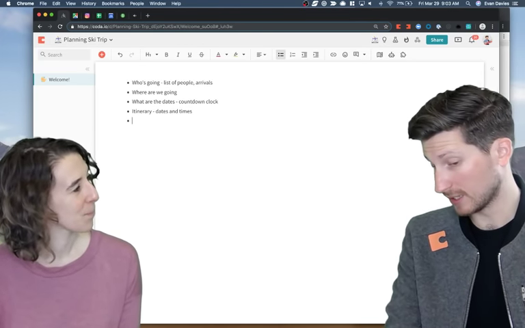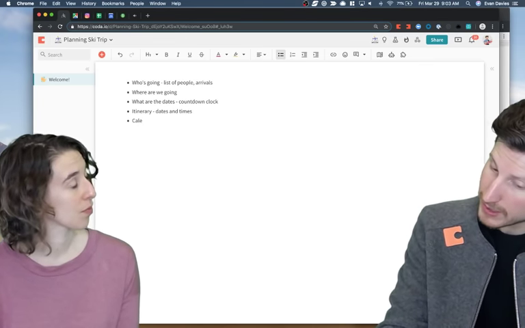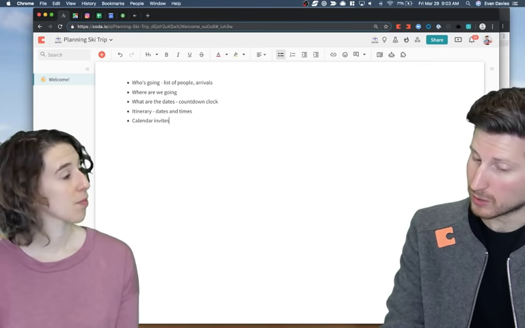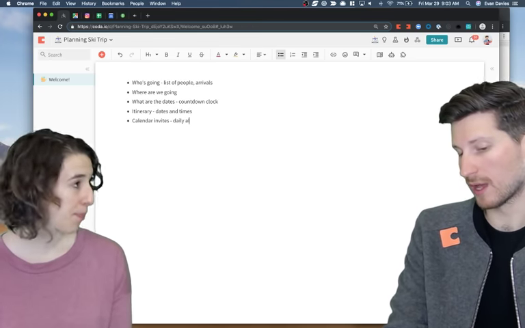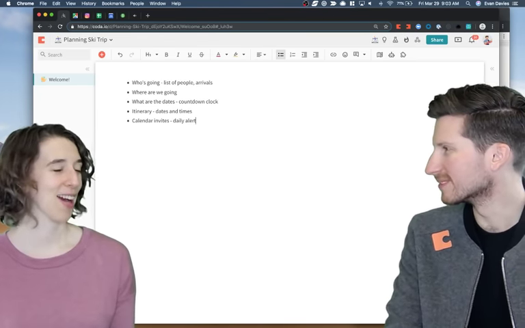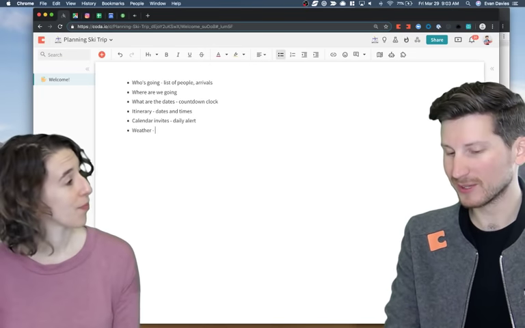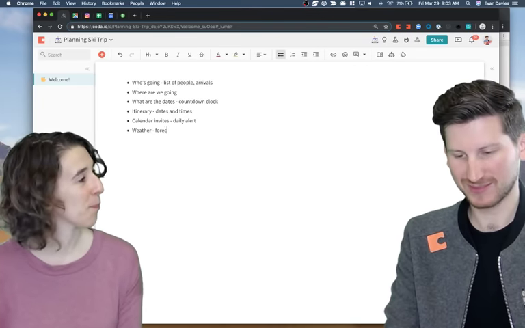We can definitely integrate some of our packs. We can figure out how to get calendar invites going. We can get daily alerts via email, so people can wake up in the morning with a new list of the things to do. Weather, I think, is probably a good idea. We could do a little weather forecast specific to our trip.